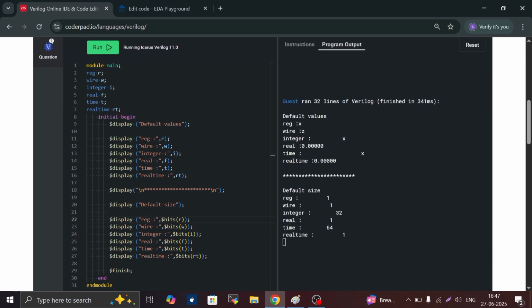So we have run the code, and we will be seeing the default values. For reg, the default value is x or unknown. For wire, it is z or high impedance. For integer, the default value is x, and for real it is 0.000, as it is an approximation. 0 can never be equivalent to 0, as I told. 0 is always 0.00000 only. And then we have time, the default value is x for it, and for real time we have 0.0000.